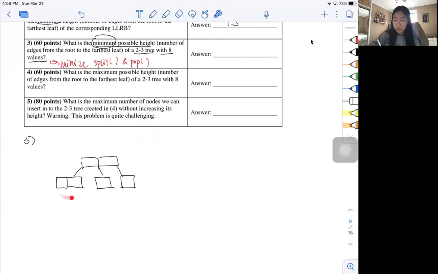Note that if we insert it to this node with 2 items already, we need to split and pop the middle element. So we don't really want it here, because we want to minimize the number of split operations as much as possible.